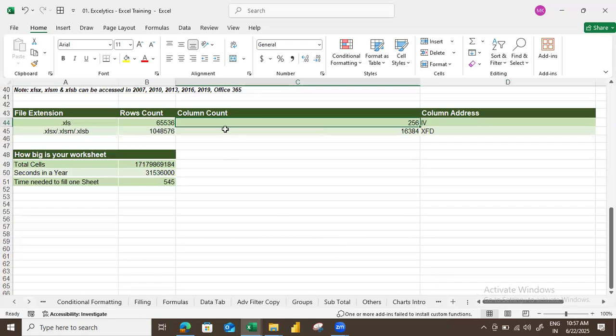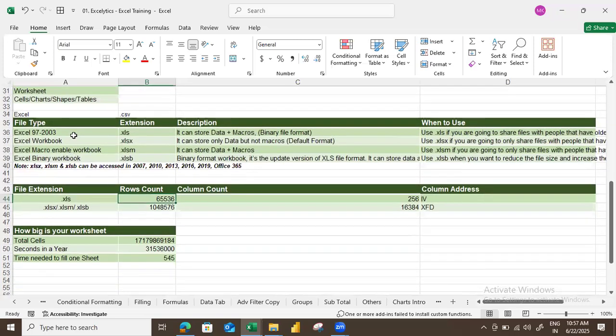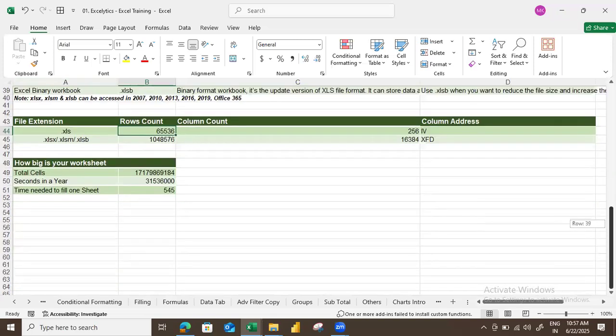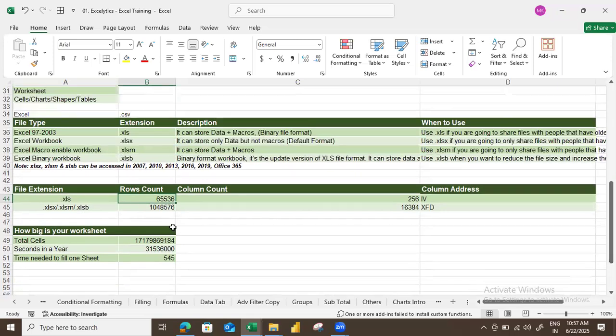Now, let's understand a little more on count of rows and count of columns. In our Excel XLS workbook, which is our 2003 version, which I showed here on the top, rows and columns were limited. The rows were 65,000, starting from 1 until the end of the workbook. And the column count was 256.